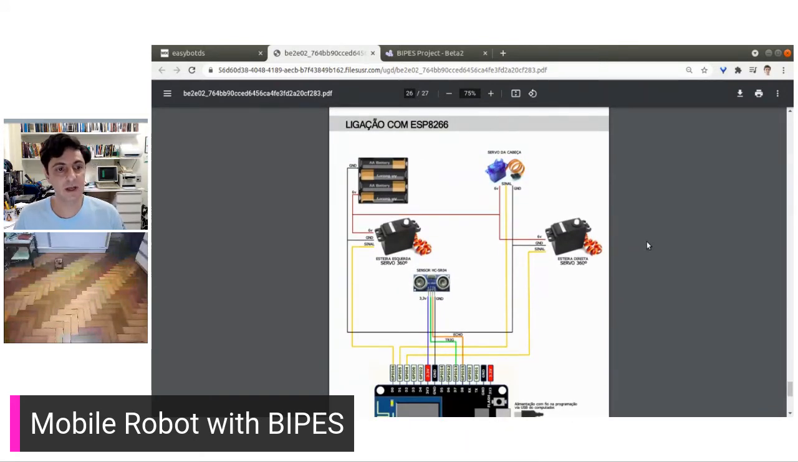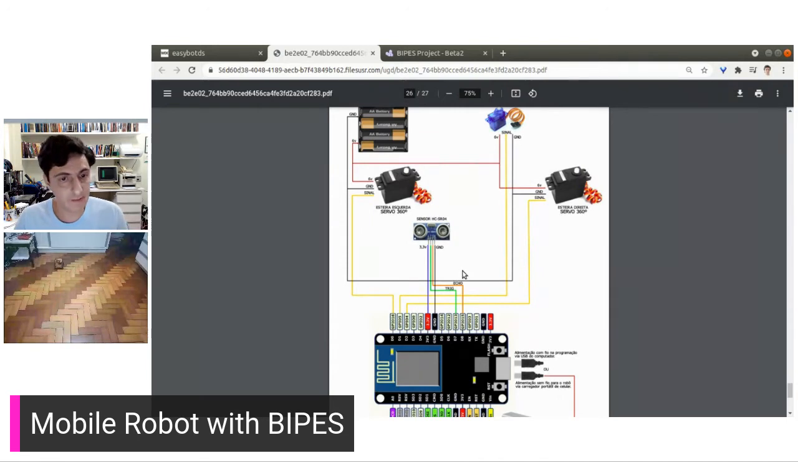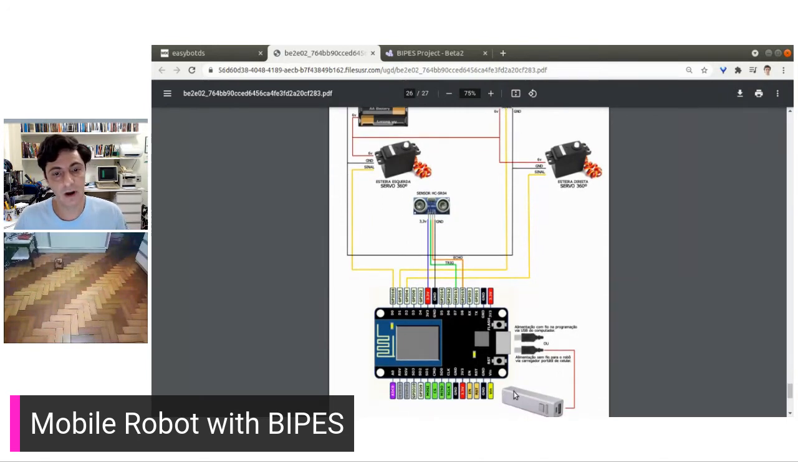ESP8266 board, which is here at the end of the assembly manual. It also shows the pinout and connections for both servos, for the ultrasonic sensor servo, and for the sensor itself. You can connect the power using batteries or a power bank. In my case, I used only a 2 amp power bank, both for the motors and the ESP8266 board. What is nice about this module is that we can install MicroPython in it and easily control, monitor, and program it using BIPES. So that's what I am going to show you now.